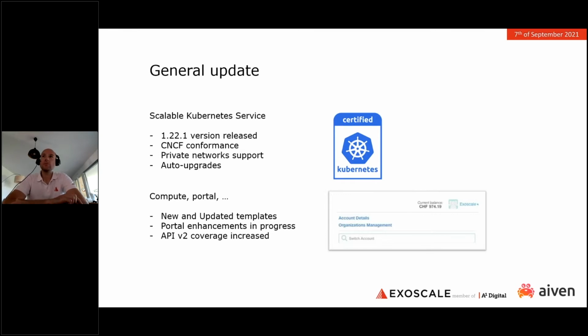What a pleasure to find you back here after summer and talk a second time about database environments, data infrastructure services. I would first want to start with a general update about our products, what's new on the Exoskill platform. SKS, or Scalable Kubernetes Service, which we launched earlier this year, is still going under a very strong development roadmap. We're following the release cycle of the upstream Kubernetes project. So now you can find, since a few weeks, version 1.22.1 already released.